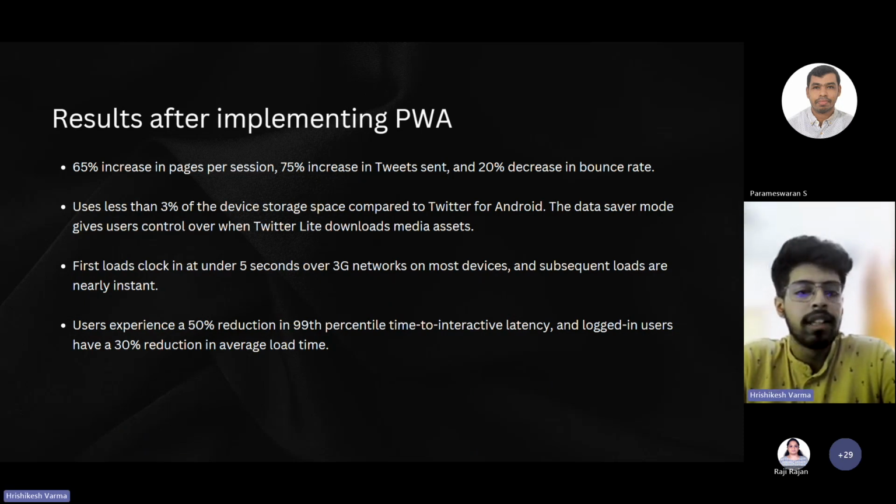First loads clock in at under 5 seconds over 3G networks on most devices, and subsequent loads are nearly instant. So basically, PWAs were very quick compared to the native mobile applications. Users experience a 50% reduction in 99th percentile time to interactive latency, and logged in users have a 30% reduction in average load time. So after looking at the features that you get after implementing a PWA, it's obviously visible that PWAs are much better when it comes to Twitter.